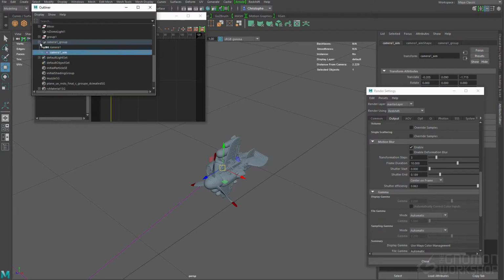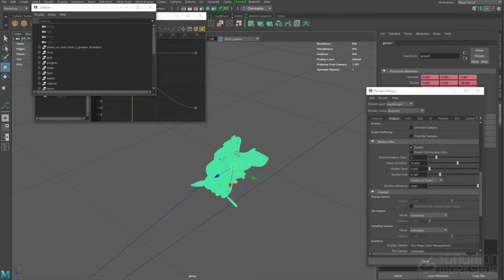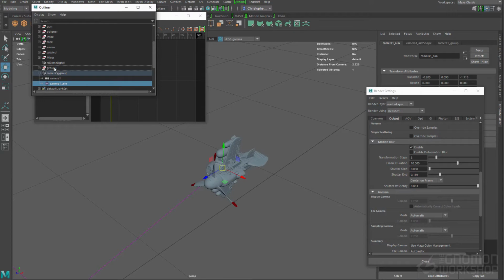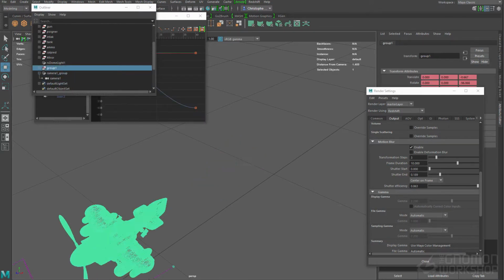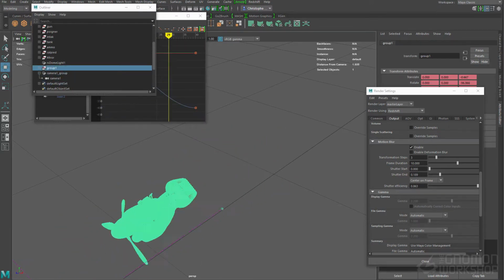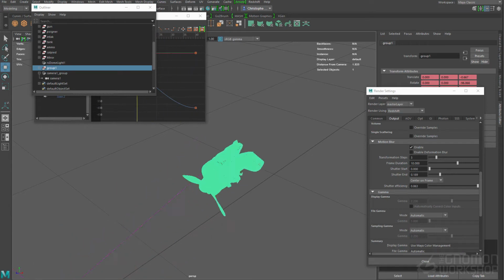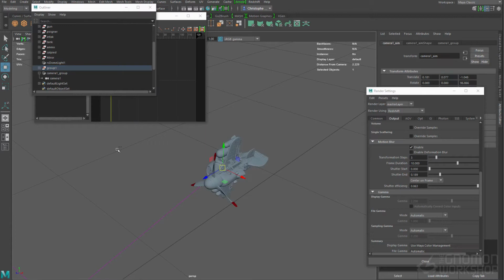My camera group is here. My camera M will be under the group from the airplane, which is this one. Let's put the camera M under group 1. So this is actually not a good idea, what I did. We will just do it by hand.